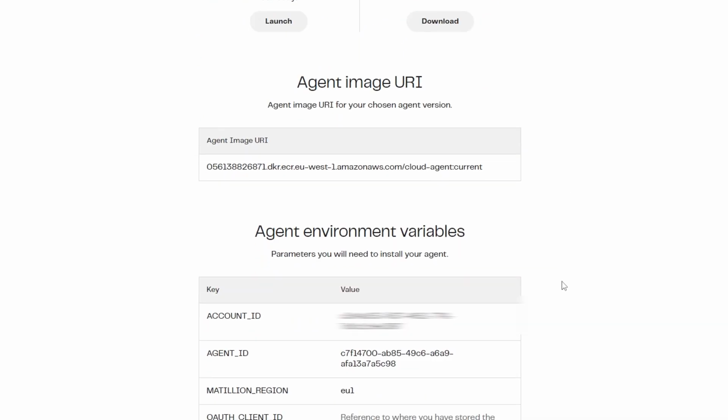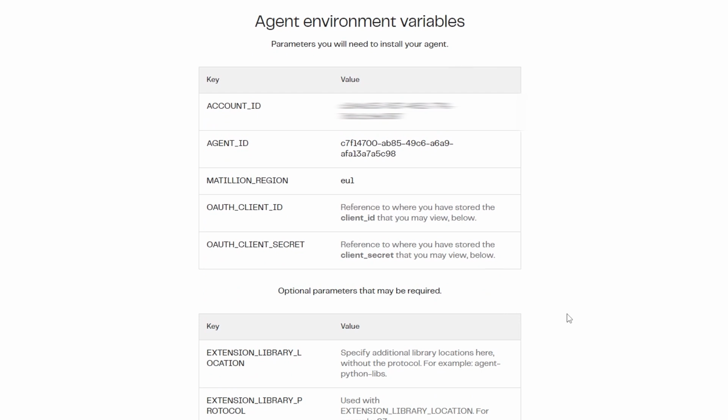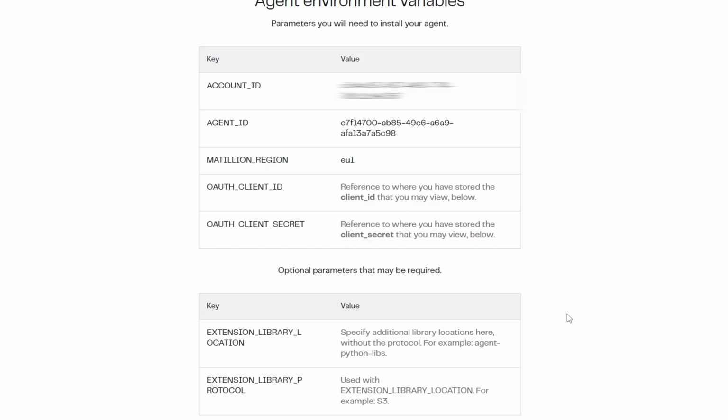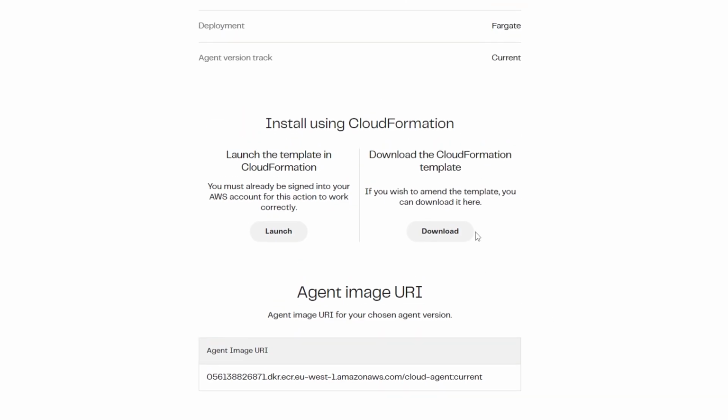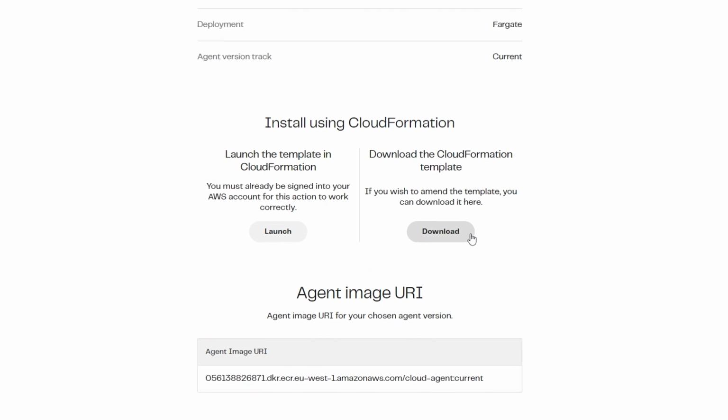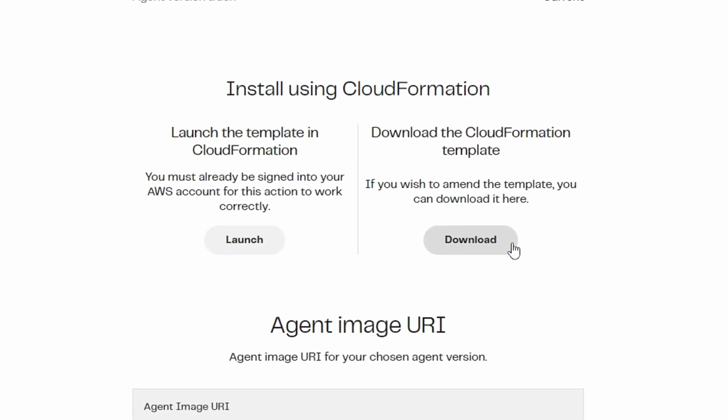As we're installing our agent using CloudFormation, scroll to the Install using CloudFormation section. Here you can either download the template, in which you can inspect the downloaded file with a text editor, modify it, and then upload it to AWS yourself, or you can directly launch the template through AWS, which we'll do in this example. Make sure you're signed into AWS, then click Launch.